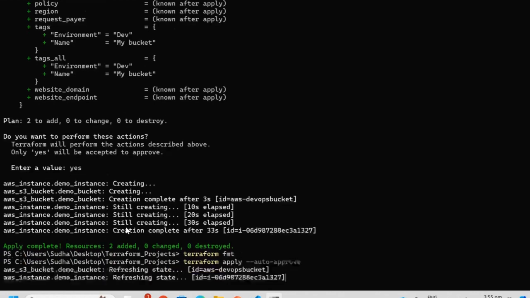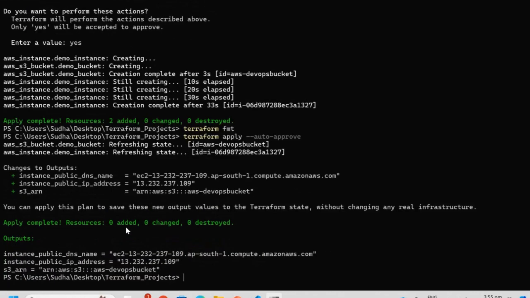Okay. Now it will not create all the instances. Instead, it is showing changes to outputs: instance_public_dns name. It is showing the output of the blocks which we created for the S3 bucket and EC2 instances. Here I received the output directly from the PowerShell.